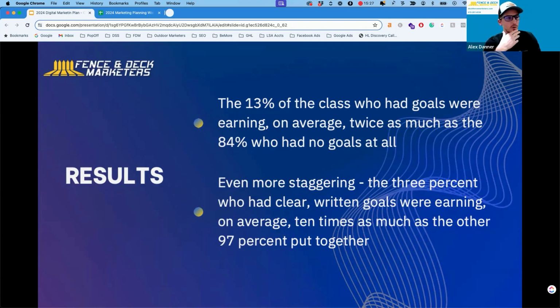So they're making quite a bit more, which was not overly surprising, but this one here definitely was. That 3% who had the clear written down goals, they said were earning on average 10 times as much as the other 97% put together. When I heard that, I still can't believe it, but that's what the stats say. So that's what we want to do.